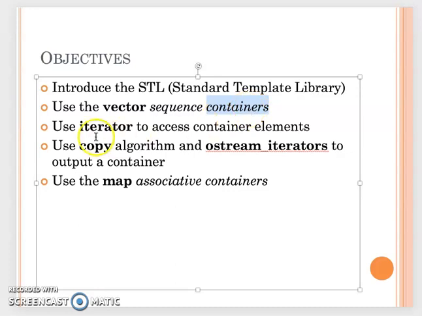The other important thing is the iterator. Each sequential container stores data one by one, and we can use the iterator to access the container elements one by one. In this class, we will focus on the vector sequential container. The other kind is map, which is an associative container. So the first thing in this video, let's talk about what the standard template library is.